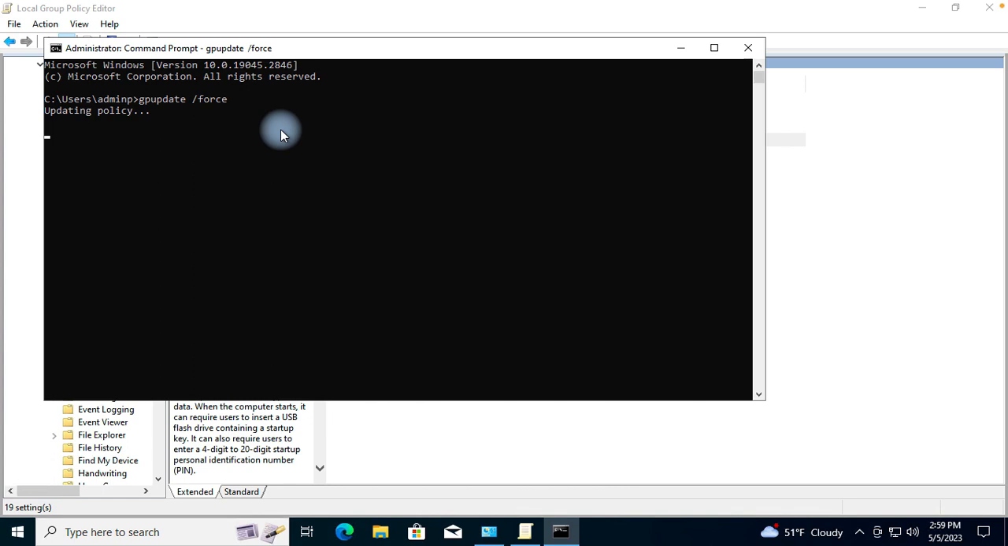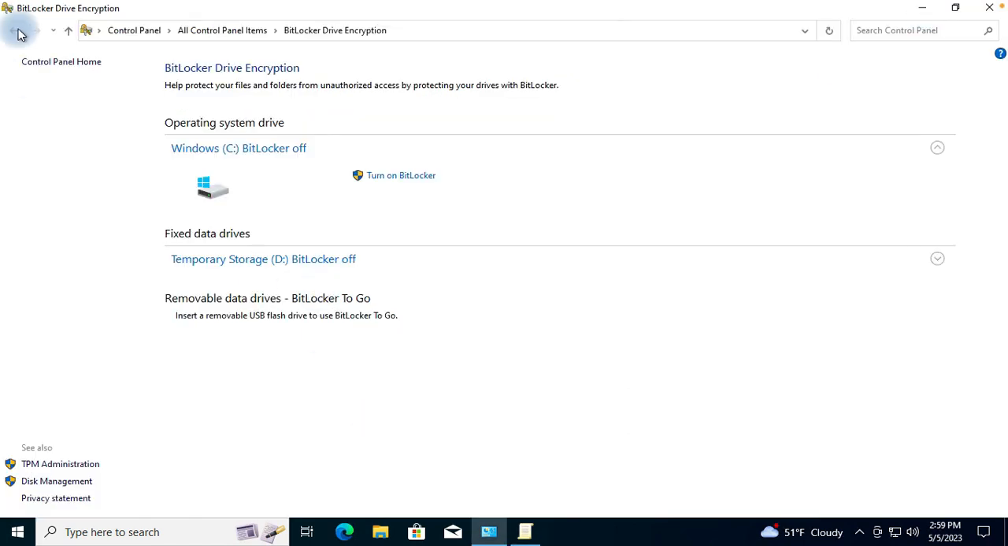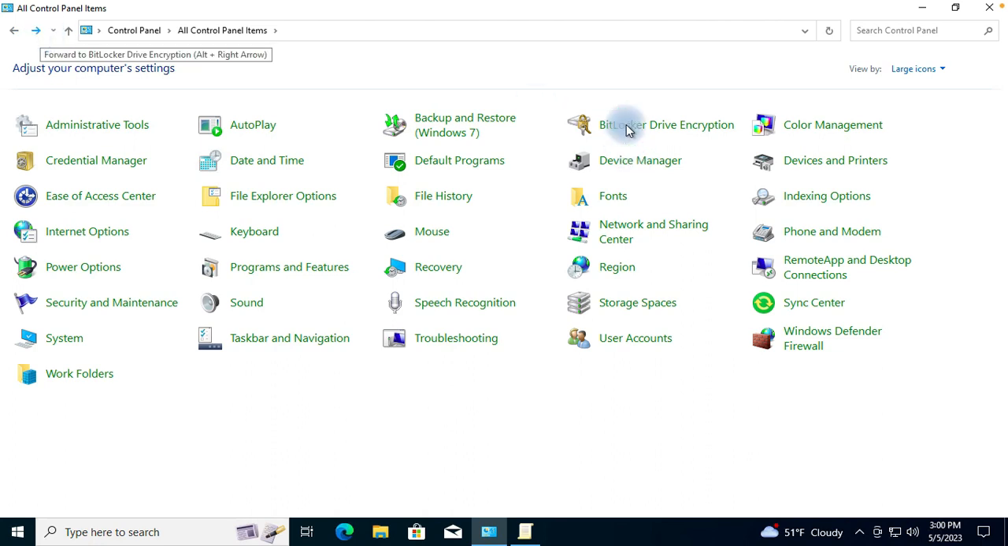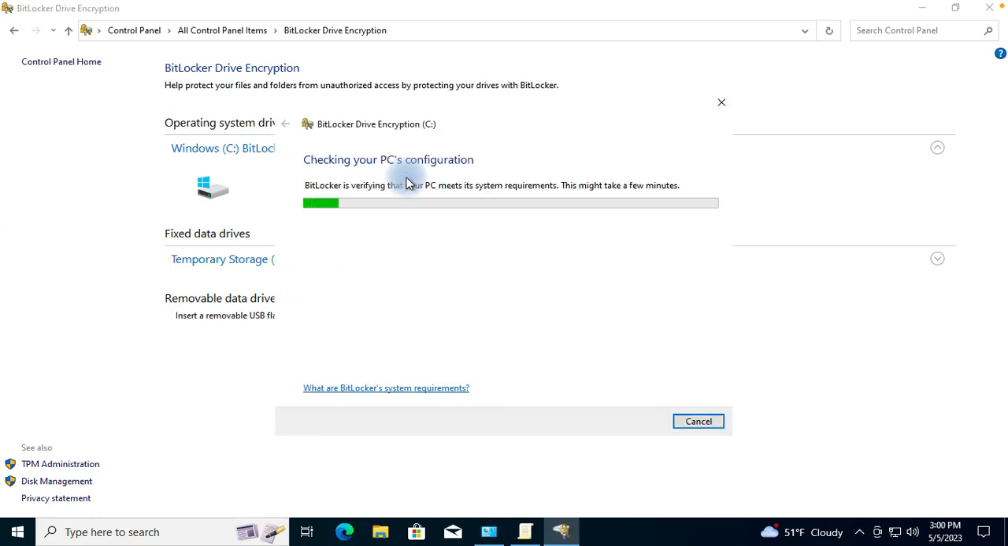Okay, we will wait for our policy update. Yeah, the policy update has completed. After that, we will check again whether the policy has propagated or not. We go back and again go to BitLocker Drive Encryption, then turn on BitLocker. See now the difference. Now BitLocker is turned on.